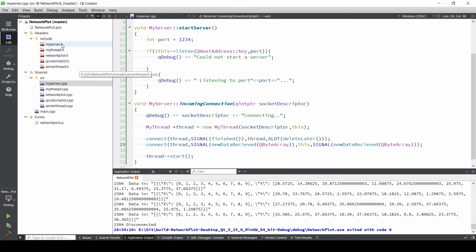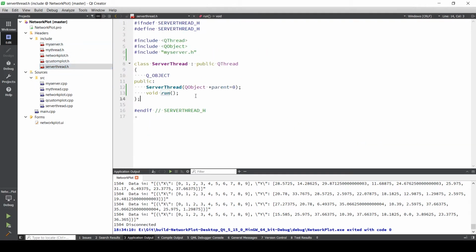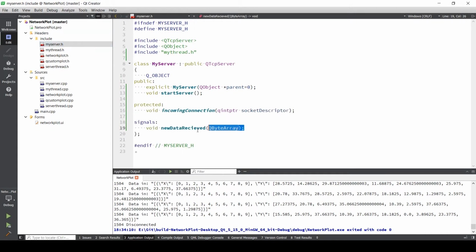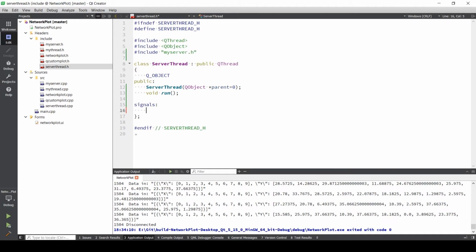So now you go into server thread again. Over here also similarly we need to add another signal. Signal will be same. By the way, you can change the name of your signal. It doesn't have to be the same name. You just need to make sure that you are actually entering the correct signal name while using the connect function. Okay, so here in the server thread.h, I've added the signal.